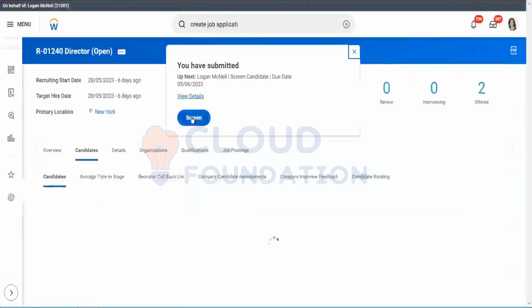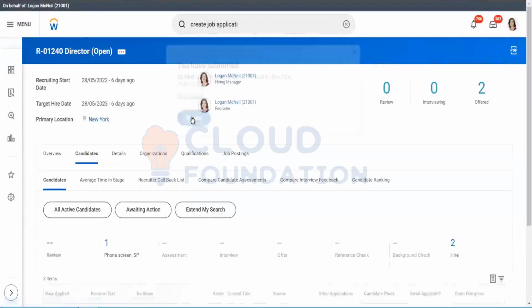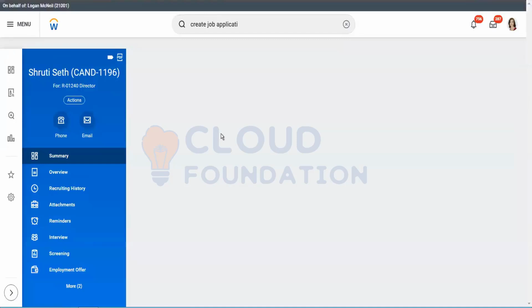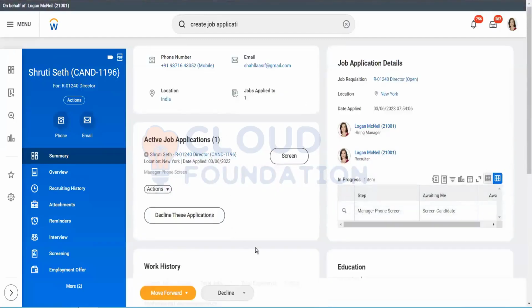Now the screen BP has been triggered. Let me see how it goes. It took me again to this screen only. From here, I can move forward. I can move forward from here also. So these are the next possible stages. We are still in the screen stage only of the job application, and these were the next possible steps. If I click here, from here also I can move the candidate.